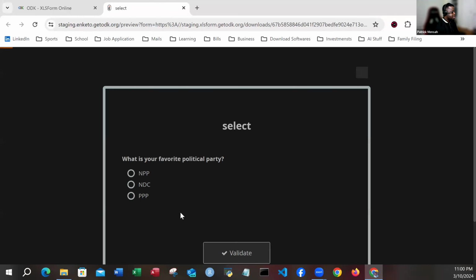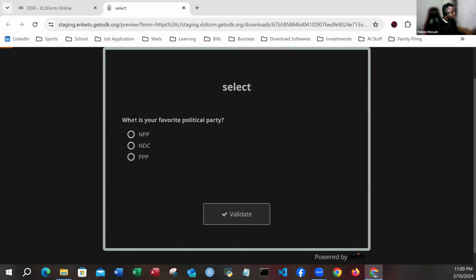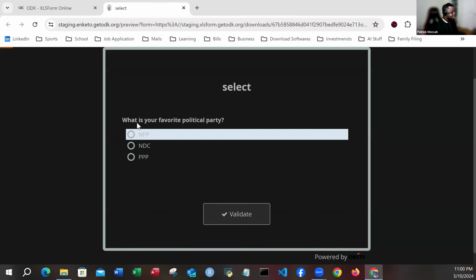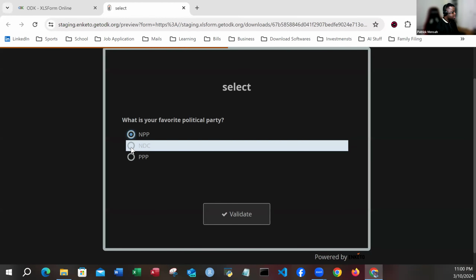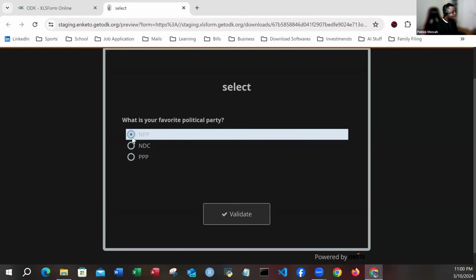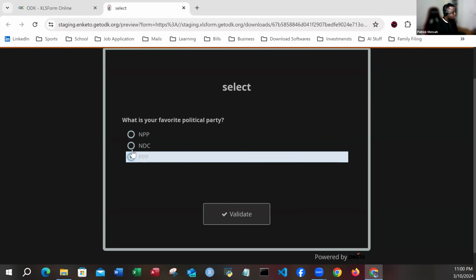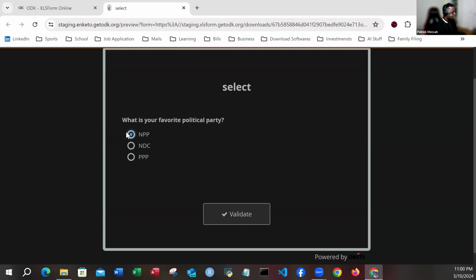So when you preview it, this is asking you what is your favorite political party. This has given you only three options. This one, you can select only one. How about if your political party is not actually listed over here? So let's try that out and see.